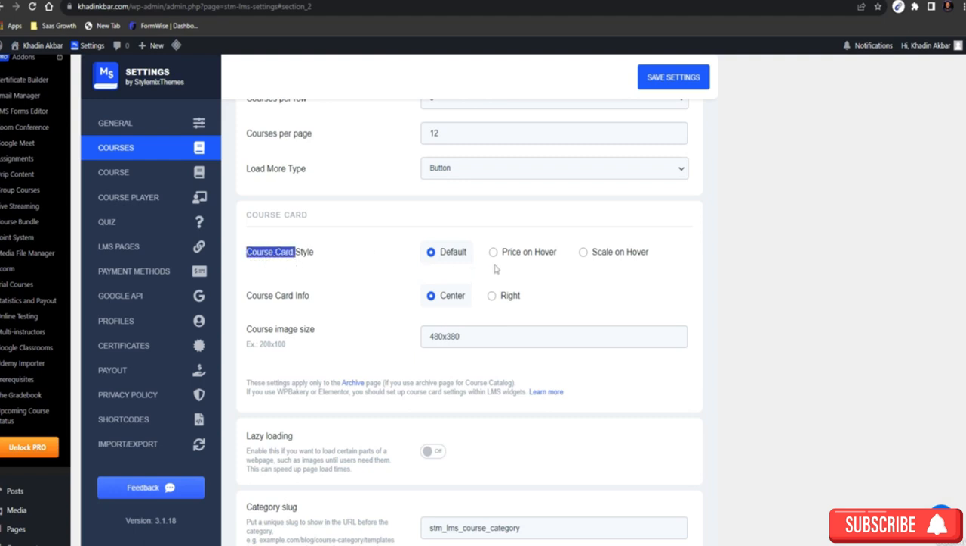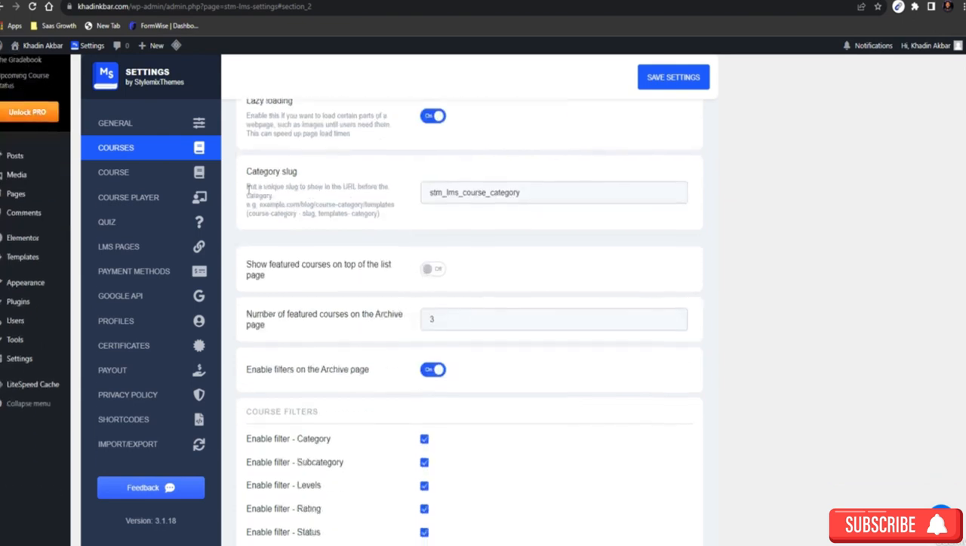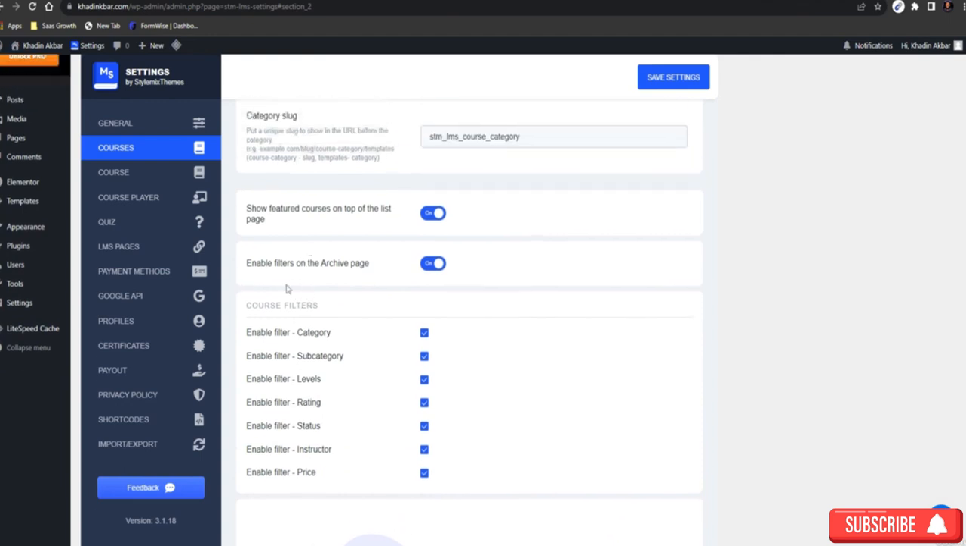Then course card style: price on hover, scale on hover, or default. I'll say default. Course card info, center or right center. Then the course image size. Then if you want to enable lazy loading, yes, enable lazy loading as well. Then if you want to put a unit slug to show the URL before the category, you can do that as well. Here you can just change the category, and then show featured courses on the top of the list page, yes. Then enable filters on the archive page, enable.